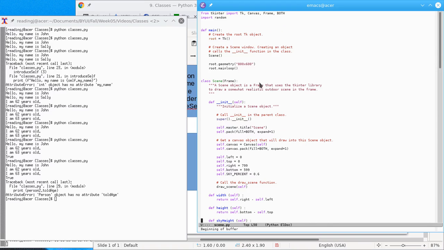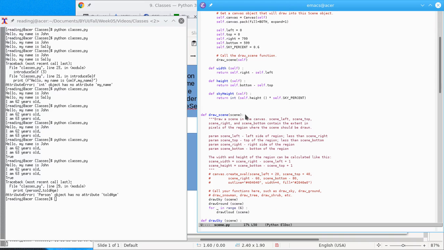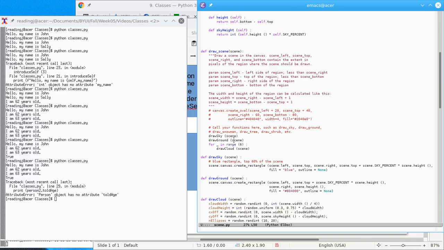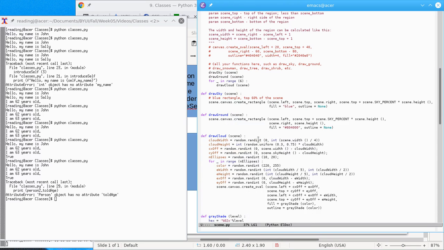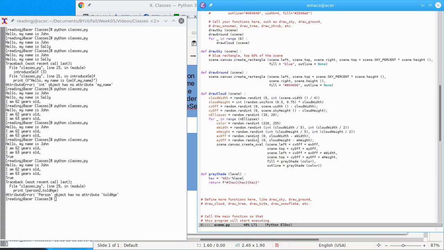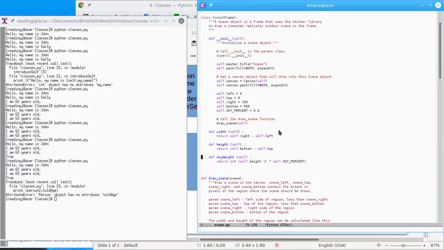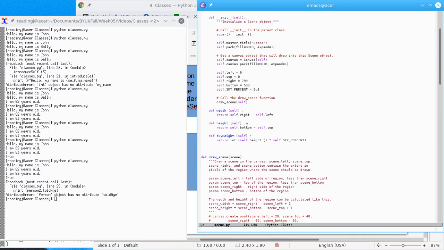And so I kind of apologize for doing that. But the reason why I did it was so that left, top, right, and bottom would be inside of each instance of scene, and I wouldn't have to pass those around to draw scene and draw sky and draw ground. And when I wanted to know about the height of a scene, I didn't have to calculate it myself. I could define a height method, and it would take care of that for me. So that was the motivation for using a scene object, that it allowed me to encapsulate all these things inside of the object itself.